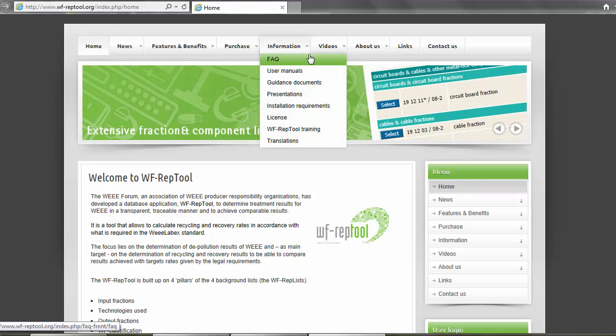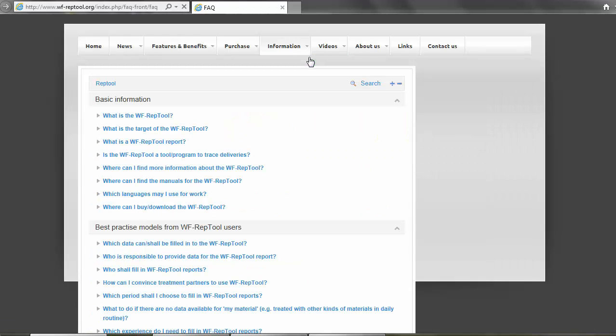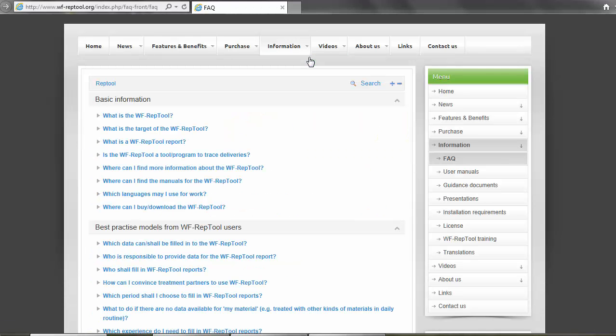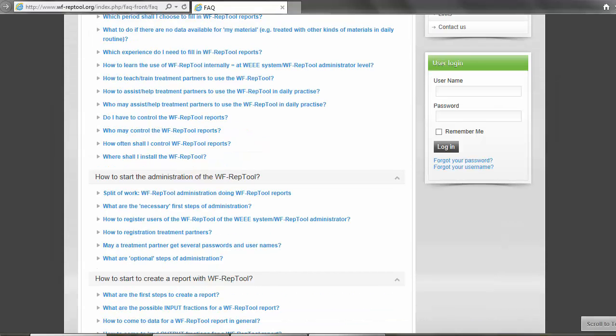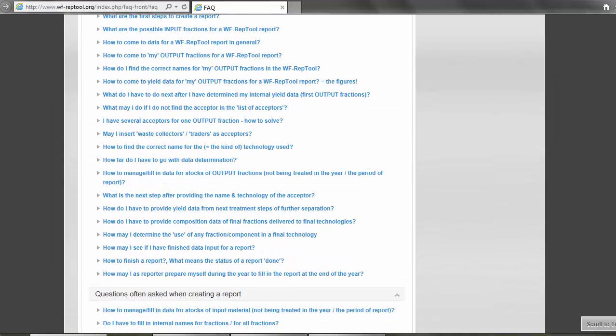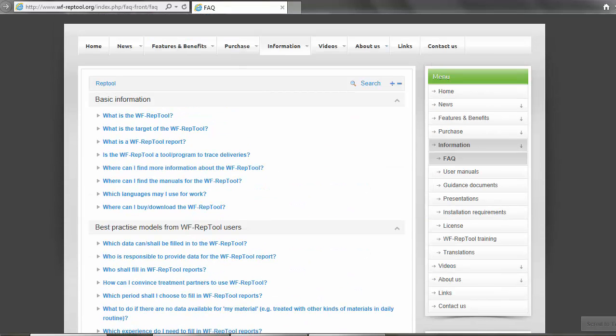Here you will find frequently asked questions, which focus on explaining the target of the WF-RepTool, the use of the WF-RepTool, as well as questions on how to create a report. Here you may look around if you want to learn more about the WF-RepTool. For questions on how to create a report, you may also have a look at the separate pack of video tutorials provided under For Reporters.